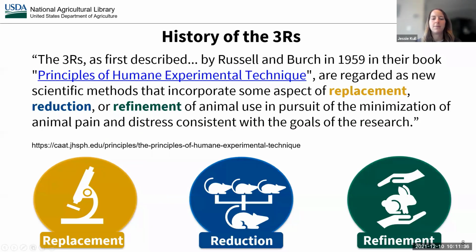So the 3 R's concept started with Dr. Russell and Dr. Birch, who lived in the UK at the time, when they were hired by the University's Federation for Animal Welfare to look at the concerns around using animals in research. And they published their thoughts and ideas in 1959 in a book called The Principles of a Humane Experimental Technique.